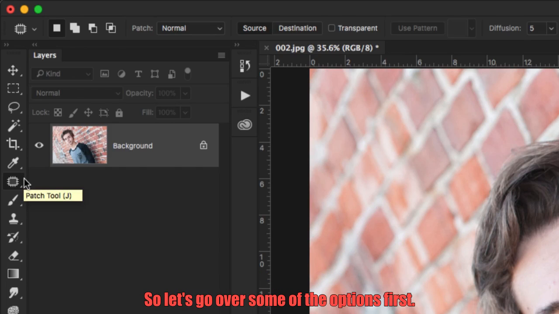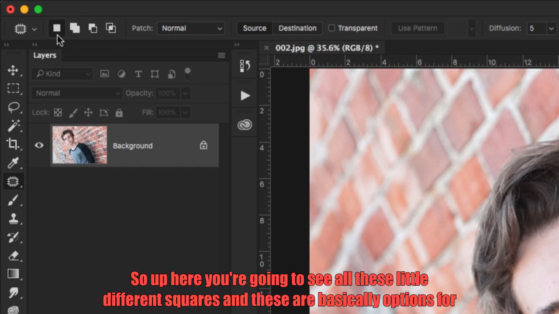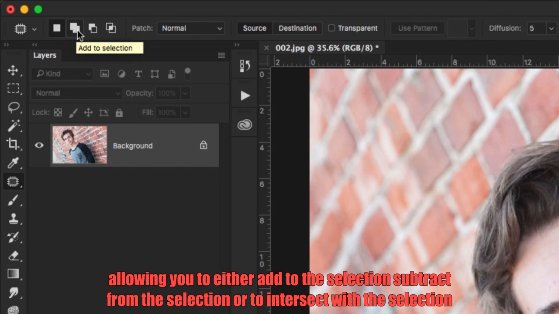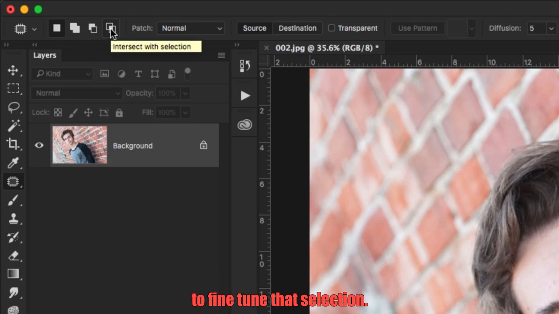So let's go over some of the options first. Up here, you're going to see all these little different squares, and these are basically options for allowing you to either add to the selection, subtract from the selection, or to intersect with the selection to fine-tune that selection.